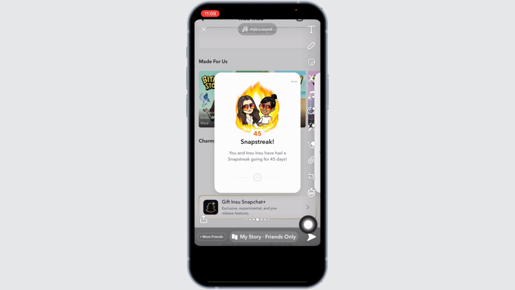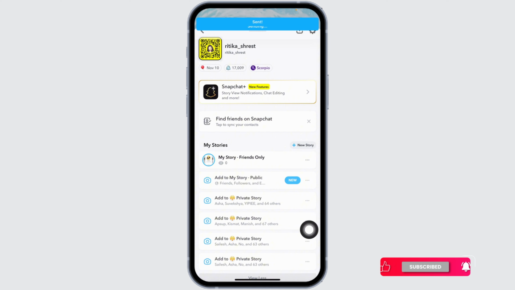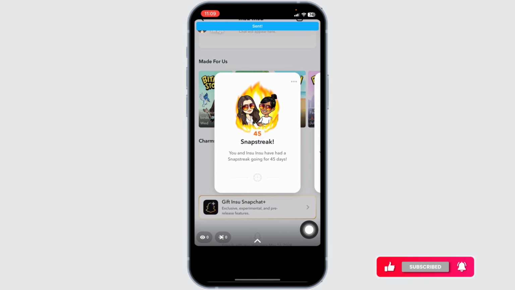Now you can click on this arrow icon. Then you can again click on this arrow icon. With that, this streak will be uploaded in your story. So this way you can easily put Snapstreak as story.